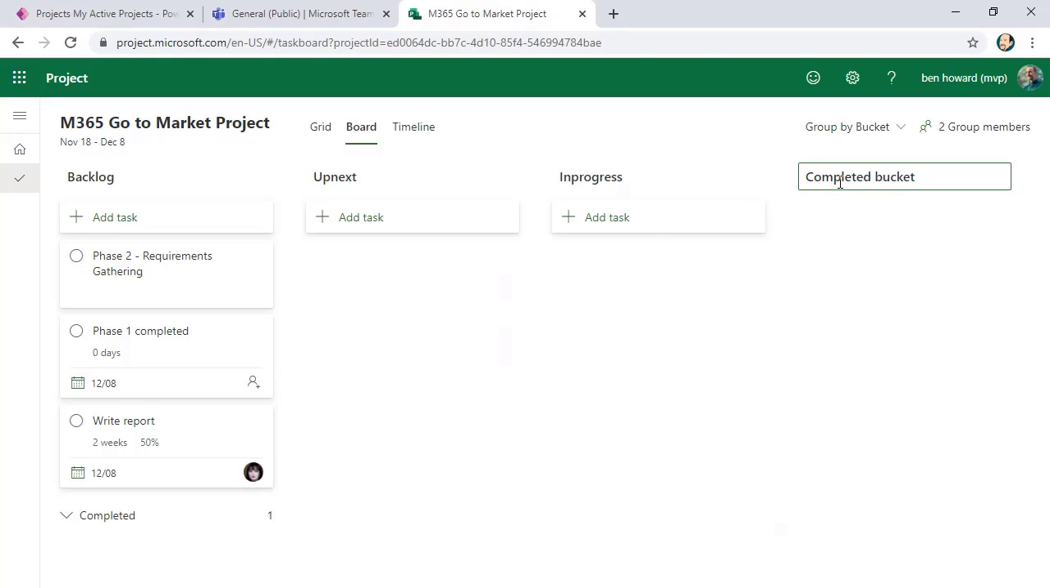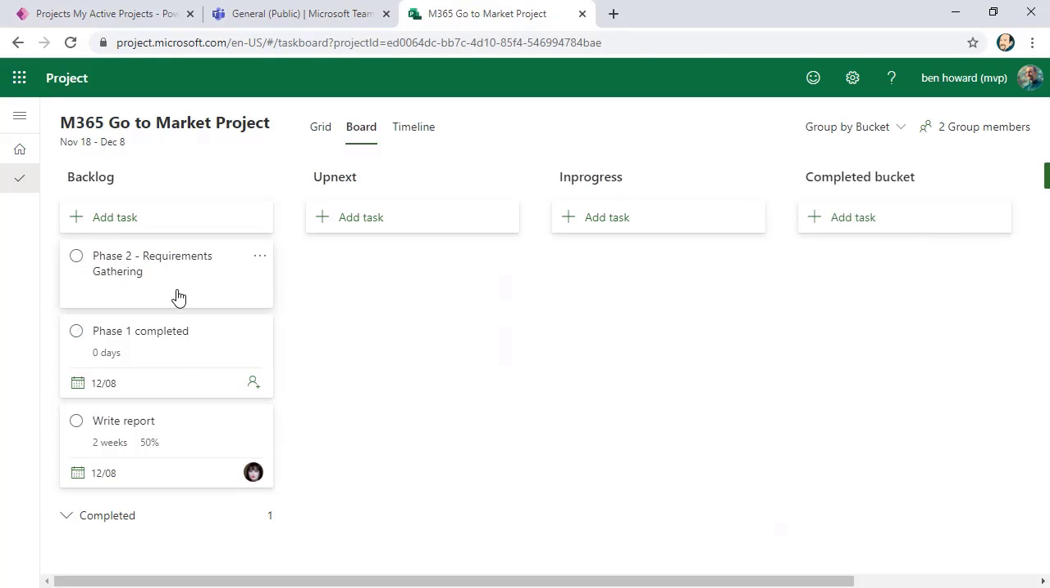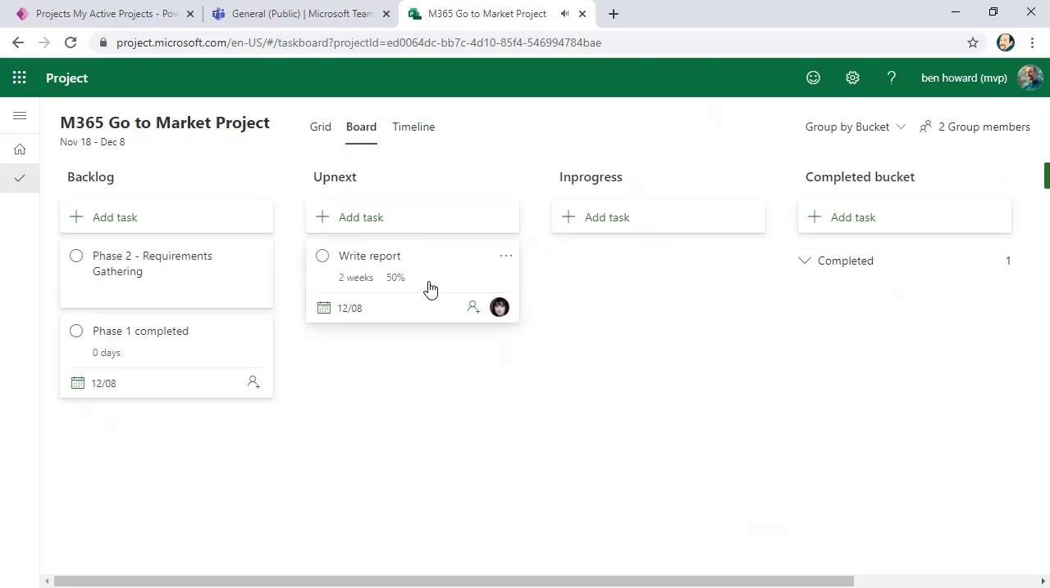bucket. And I might ignore the timeline completely and just say, firstly, on here I'm hiding completed activities, but we could say speak to stakeholders is completed. Let's just do that. Writing report is up next, etc., etc. And we can move through these buckets in our Kanban type of way.